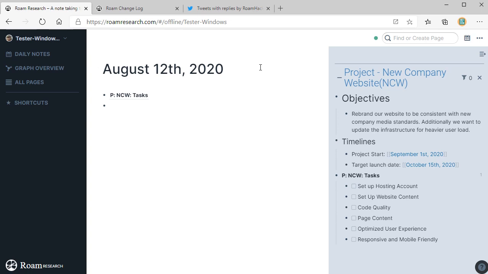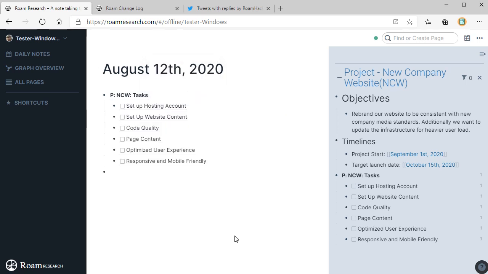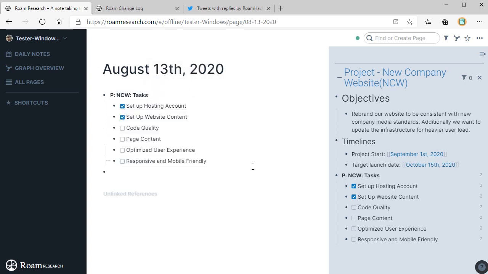So again, I'm just making a block reference to that task list. I'm saying apply children as references. And now I'm linked. And so let's say today I finish this step and I finish this step. And let's jump ahead to tomorrow. I want to continue this project tomorrow. No problem. I'm going to insert the same block reference, apply children as reference, and there is my task list repeated on the next day, ready for tomorrow.